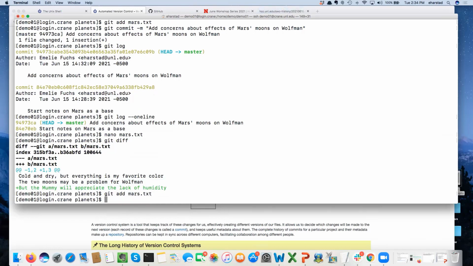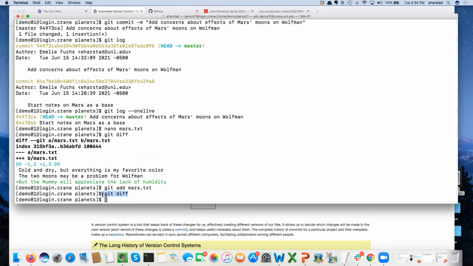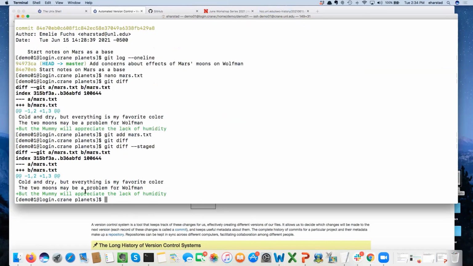So git add mars.txt. Now let's do git diff again. Now there's no difference, because what we added to the staging area is the same as what it sees in the file. If we wanted to see the difference between the last committed change and what's in the staging area, we do git diff --staged. What we added the last time we did a commit was just 2 lines, but we did add to the staging area with git add the file version with 3 lines. So that's the difference.